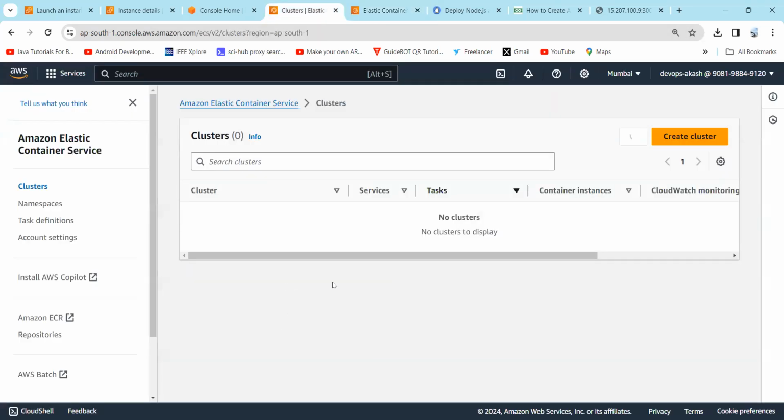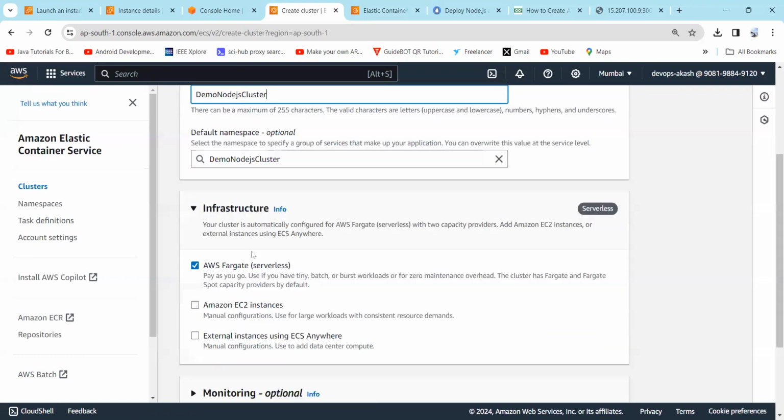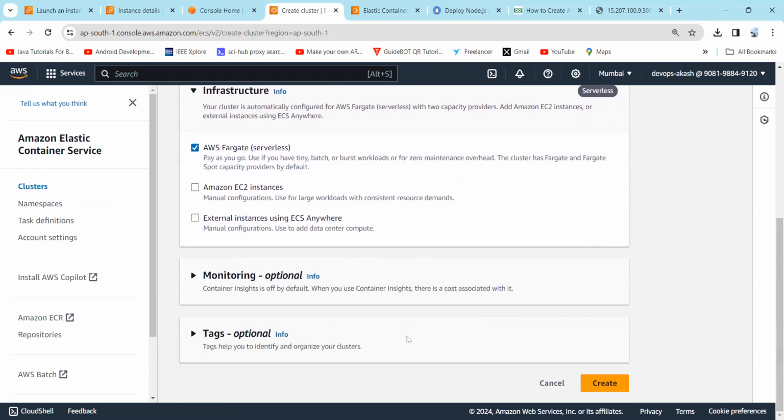Now we will enter into the Amazon Elastic Container Service and we will enter that image URI. But before that, you need to create the cluster. So simply create a cluster called demo Node.js cluster. Use AWS Fargate and then click on create.